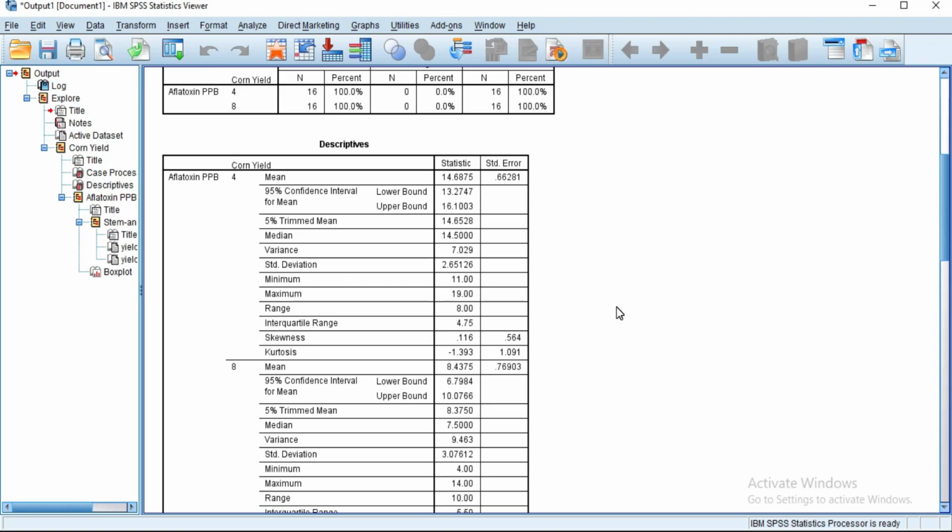And then a few more descriptives here. We have kurtosis and skewness. These are different measures through which we judge whether our data is compatible with normality, whether it follows the normal distribution or it's away from the normal distribution.